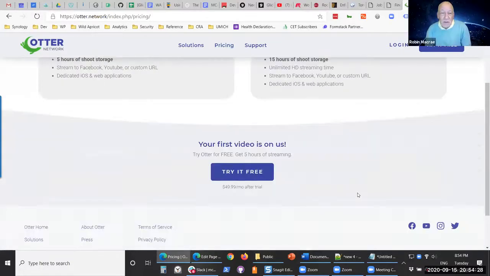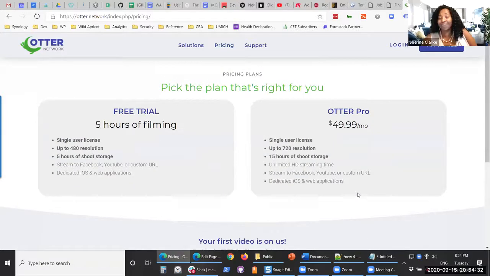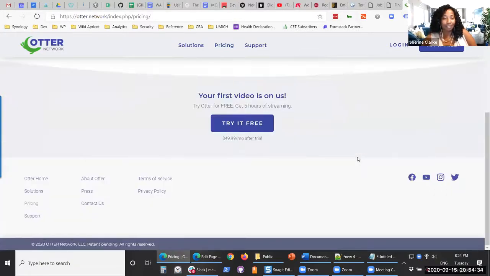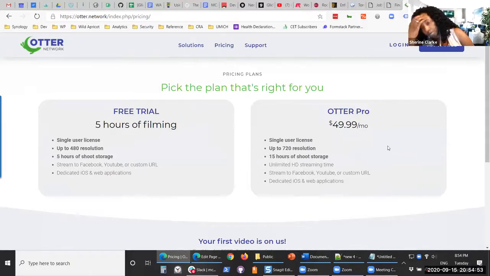I wouldn't be surprised if, in fact, it was built on OBS. Wouldn't that be something? But it could be. When you sign up, just a word of warning, they take your credit card up front. They tell you that you can use a free trial, but probably next month or after 5 hours, they automatically charge you. So if you don't want it, you have to cancel it. I'm just warning you.